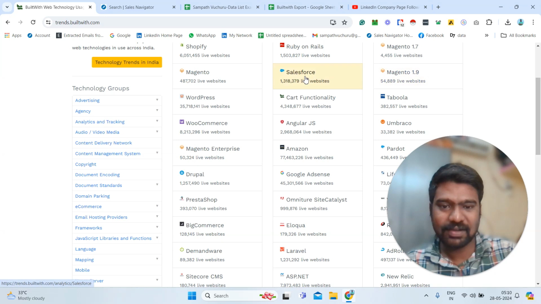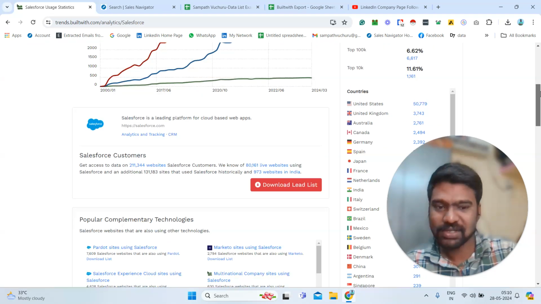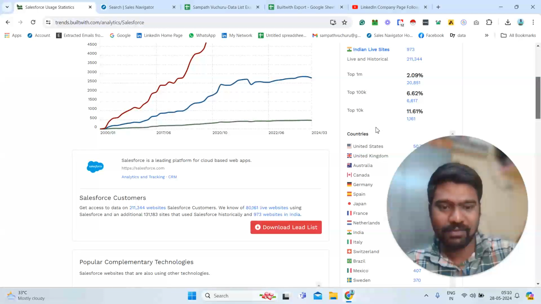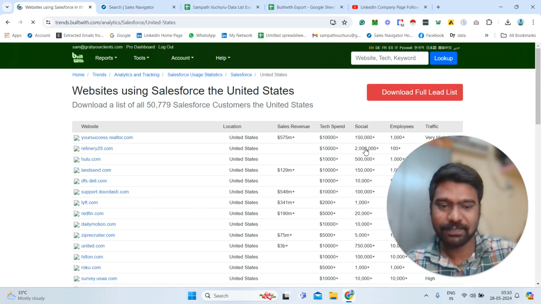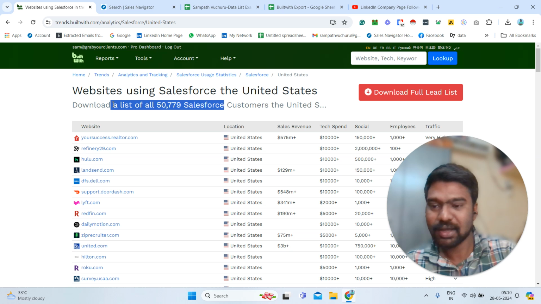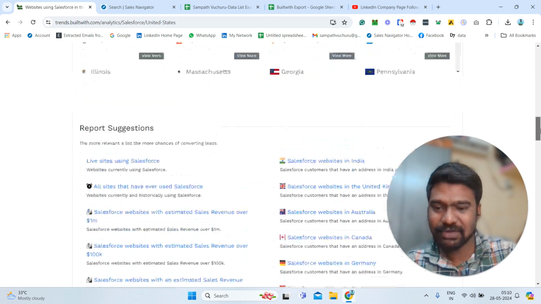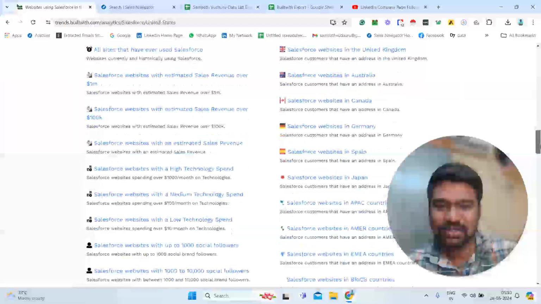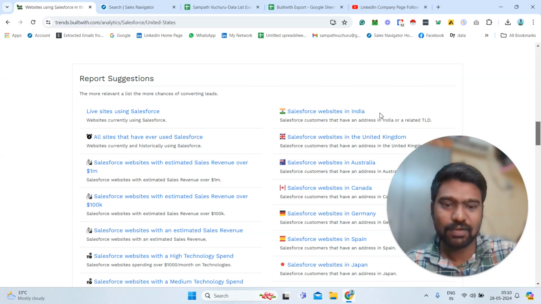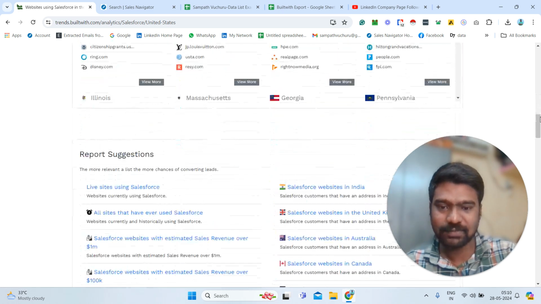For example, I will click Salesforce. Once I click Salesforce, we can see statistics about it. Now I will click United States. Once we click United States, we can see all the e-commerce companies who are using Salesforce on their website. If we scroll down a little, we can see Salesforce websites in India, in United States, in Australia, Canada. So we can collect data based on this.